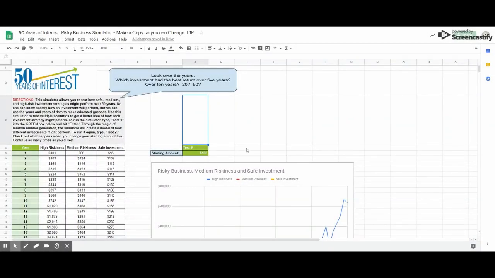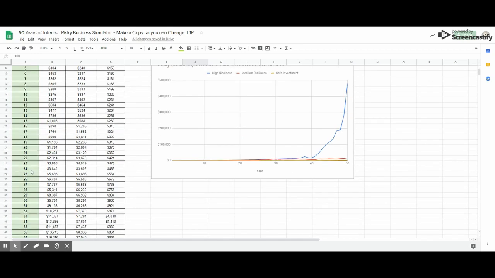Hi there. Let's take a look at how to use the Risky Business Simulator in 50 Years of Interest. It's really simple. All you have to do is go to this cell that says test number and type in a test number, like test one. As soon as you click enter, the simulator will change the numbers to run a model of what might happen to a $100 investment over the course of 2 or 3 or 4 or even 50 years.